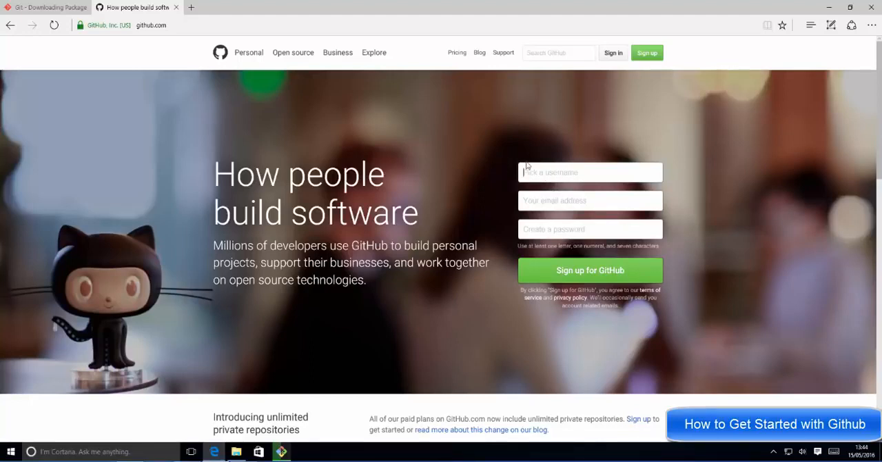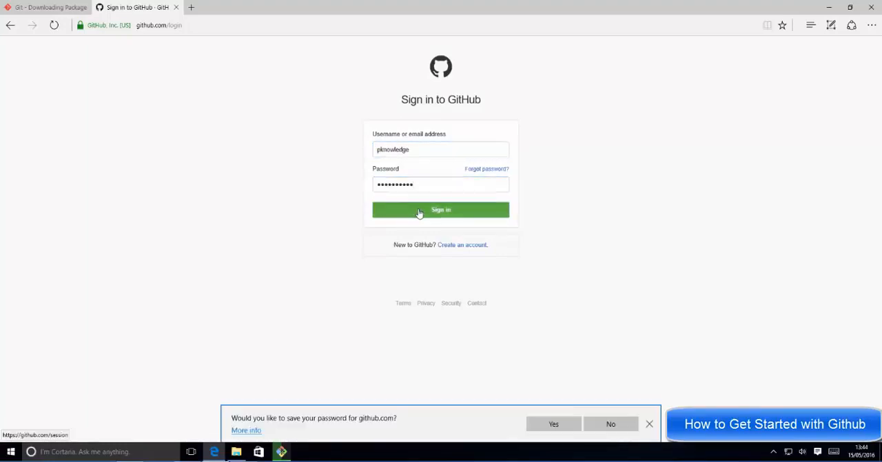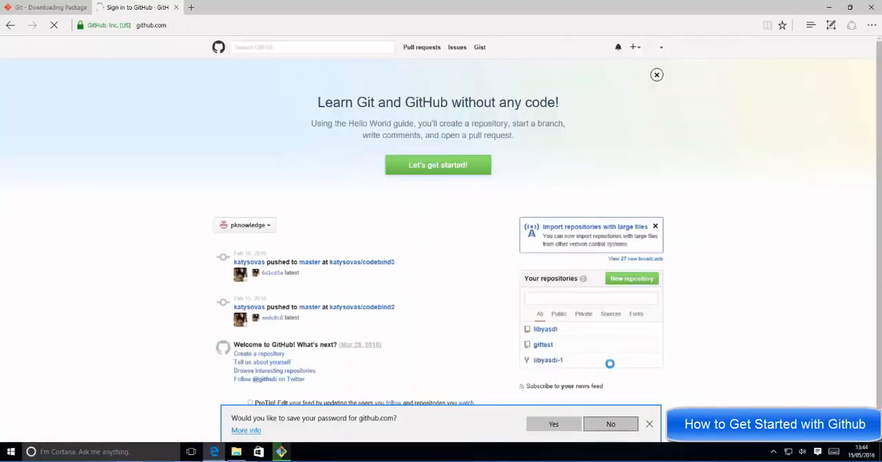So just verify your email ID, and once you have created your GitHub account, you can go here, sign in, and then you will be able to give your username and password and then sign in to your GitHub account. So I will give my username and password and then click sign in.